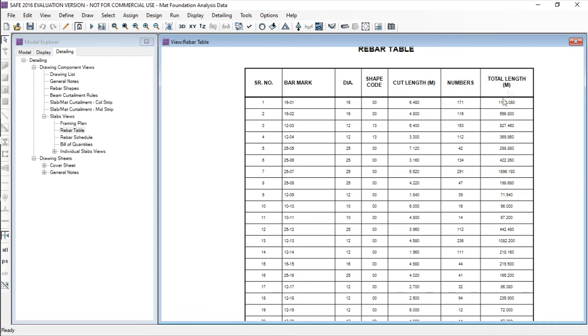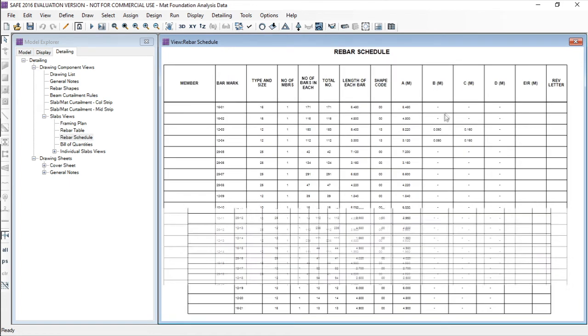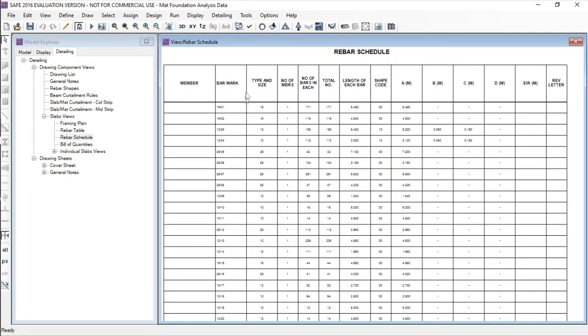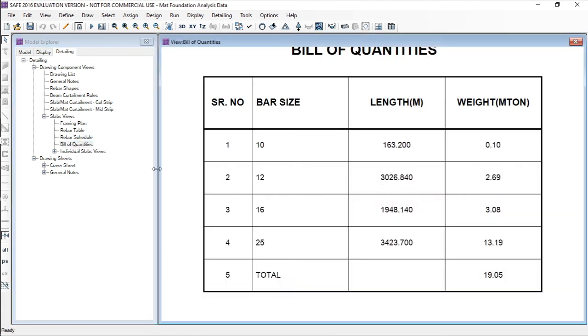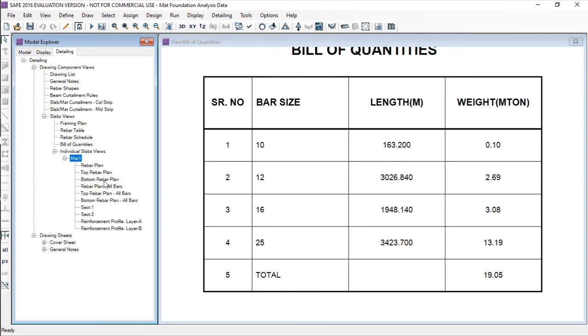And numbers is also given, the total length is also given, and rebar schedule is also given over here against sides and bar marks. Bill of quantity, which is the total quantity of reinforcement required for this foundation. So here the total quantity required is 19.05 metric ton. And for individual slab views we can select from here the mat and go to the top rebar plan.